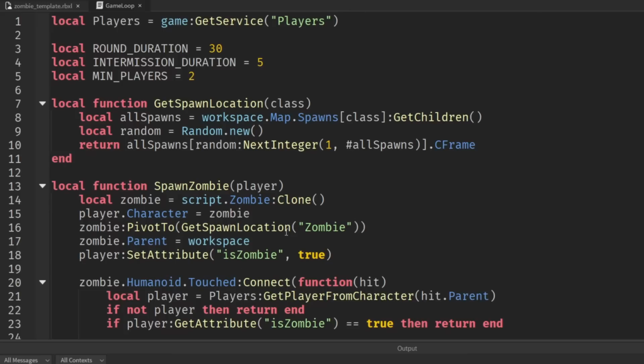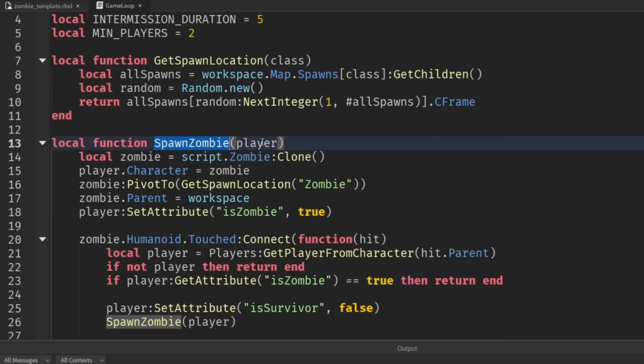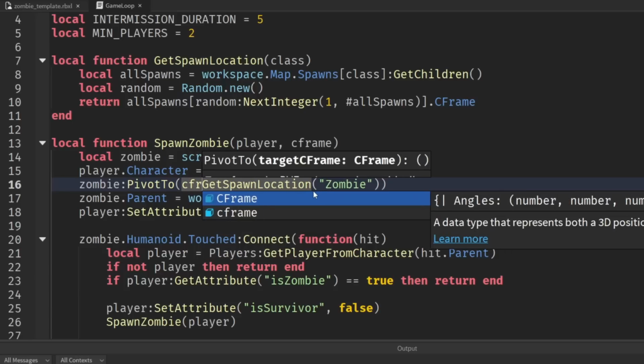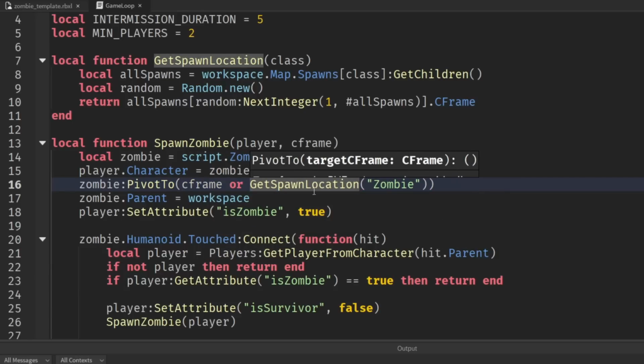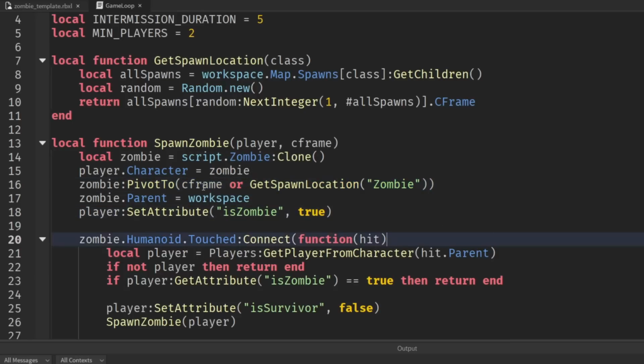We probably don't want to spawn the zombie into a completely random spot again, though. We're probably happy to have them respawned into their last known location. So what we could do is we could have a second value called cframe, and then we could say pivot to cframe, or we'll get a random spawn location.